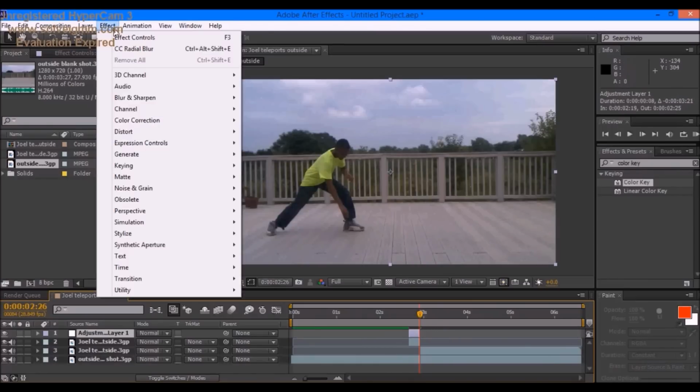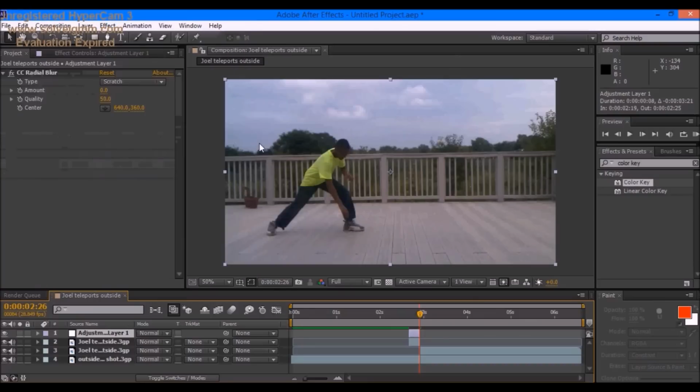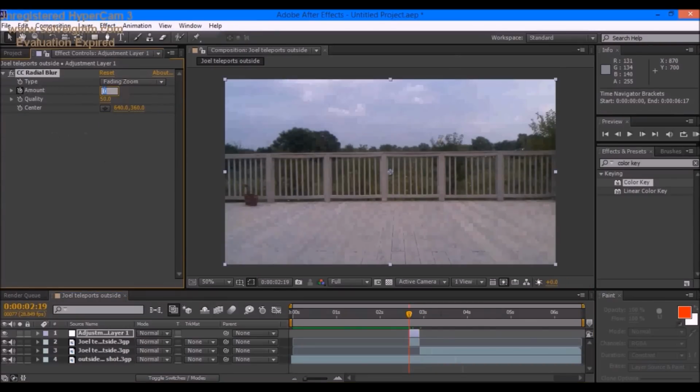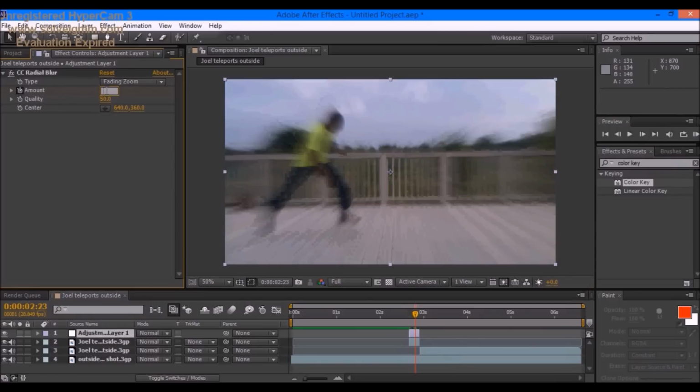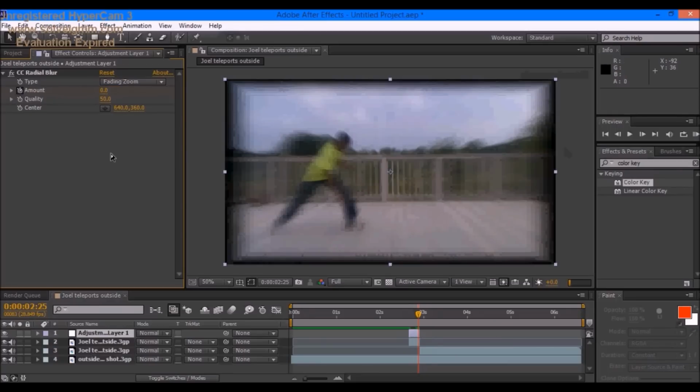Go to Effects, Blurs, CC Radial Blur. Select Fading Zoom. On the first frames of the adjustment layer, keyframe it to 40. Move over 3 frames and set it to negative 50. Move over 2 frames and set it back to 0.